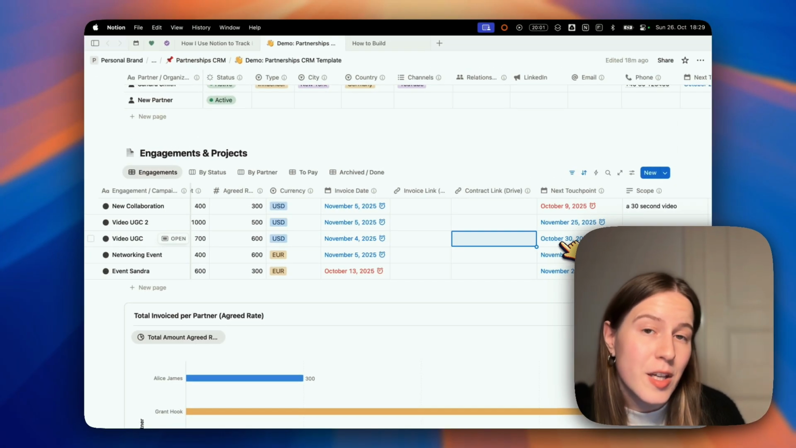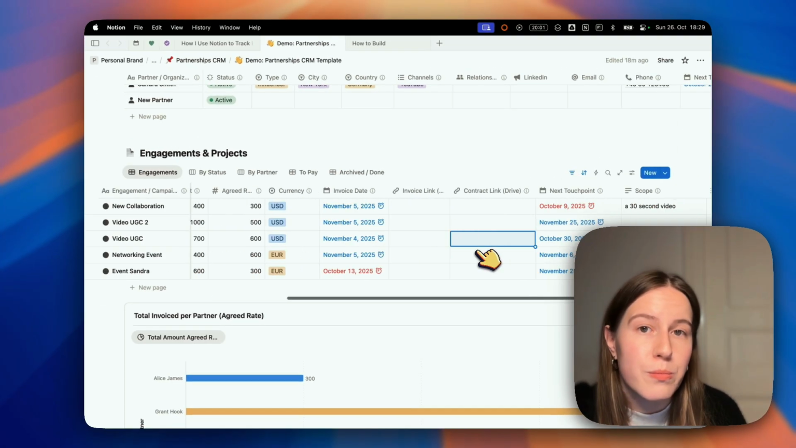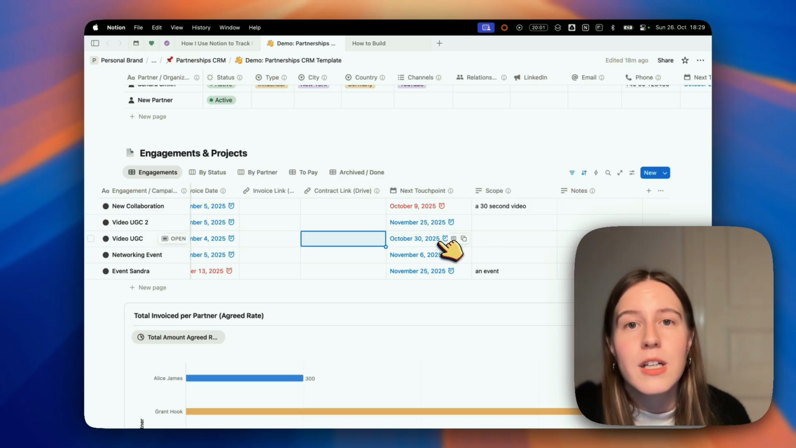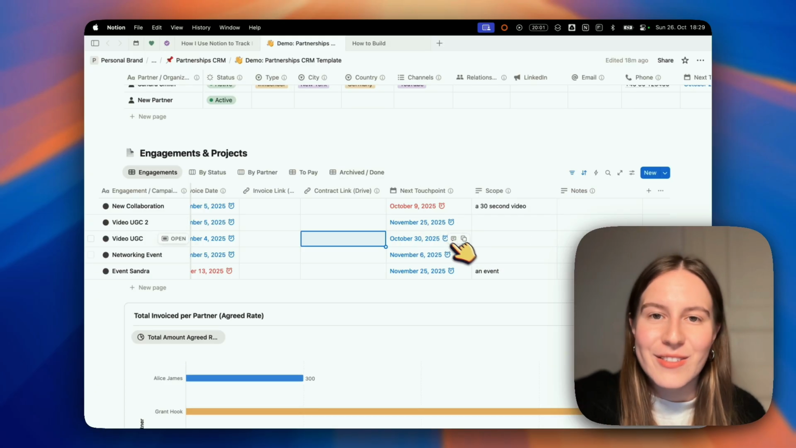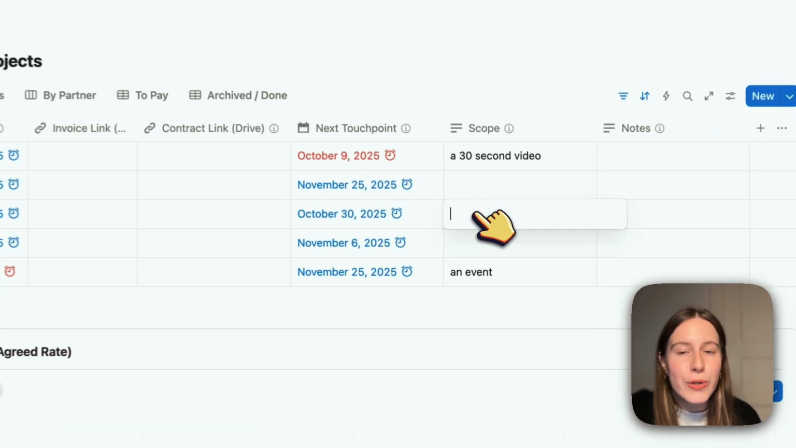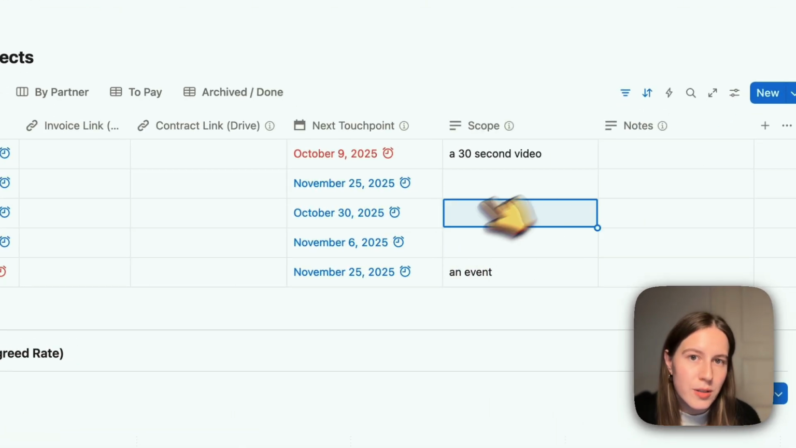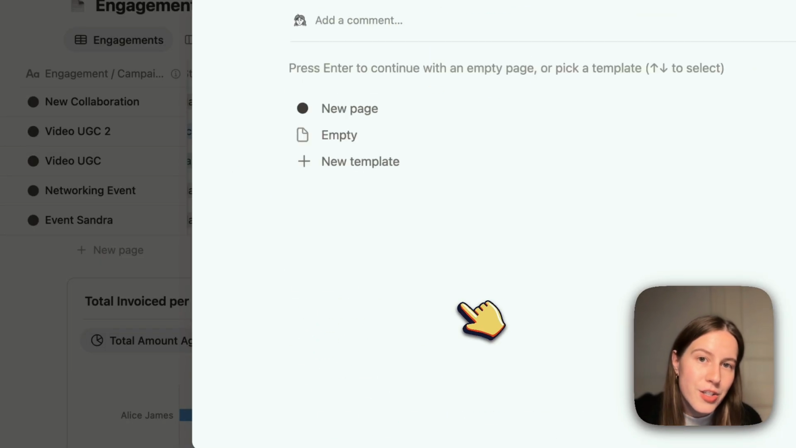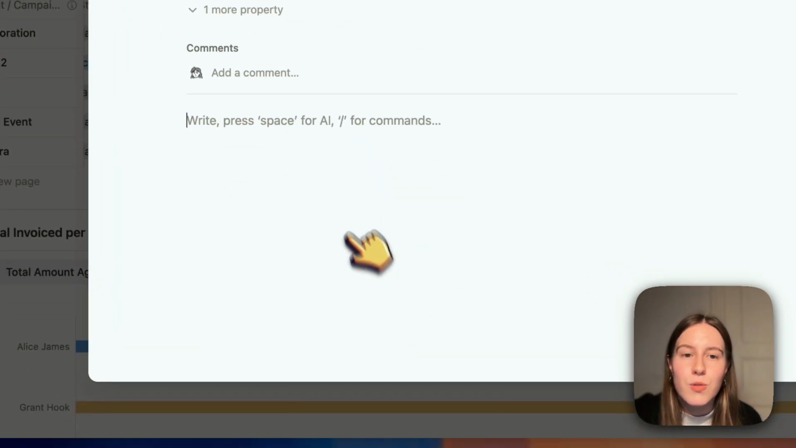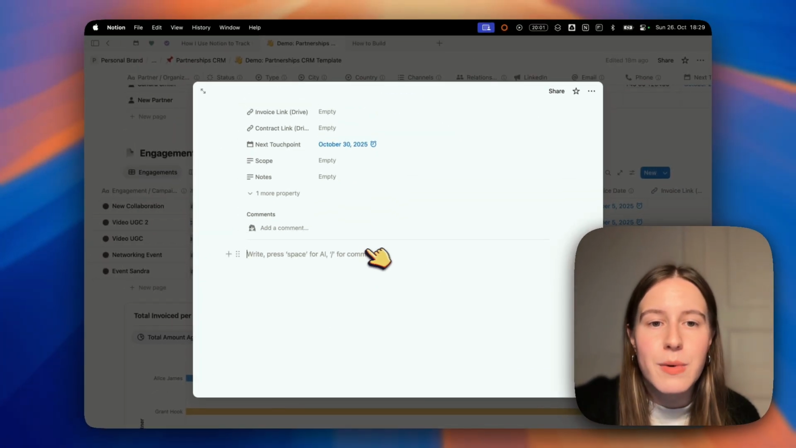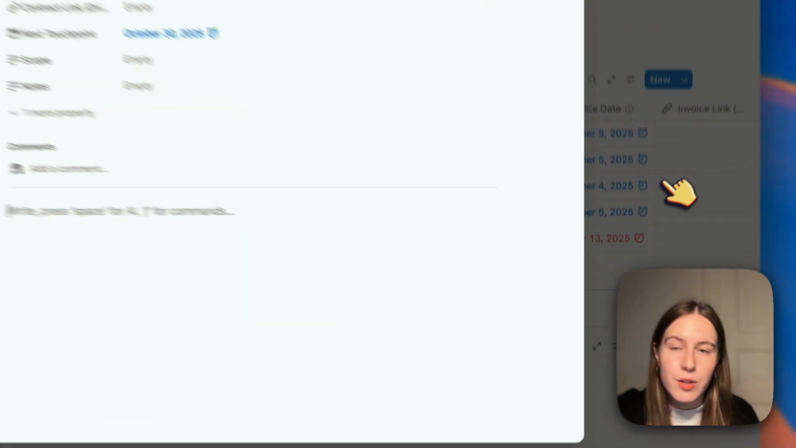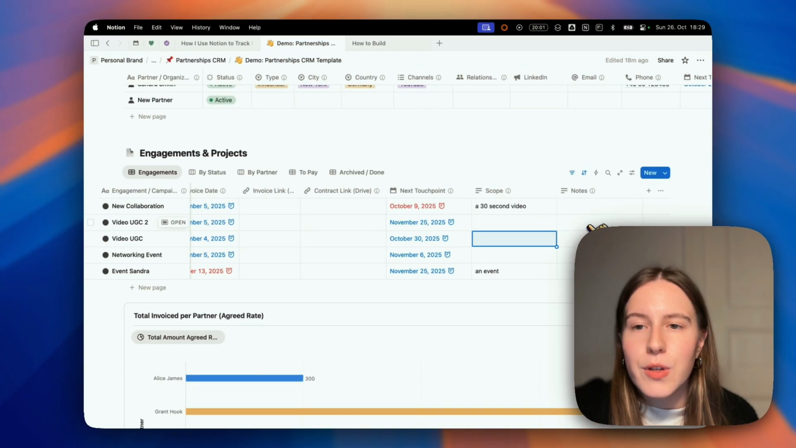And again, the next touch point, because you may want to follow up about the video, how it's going, if the partner is not as proactive as they could be. Then scope, you can add a note about the scope, what the project is. You can open this page here, and then you can even describe what the video is about, what the campaign is about on this page as well, if you want. So there are multiple ways, and you can also add notes here.